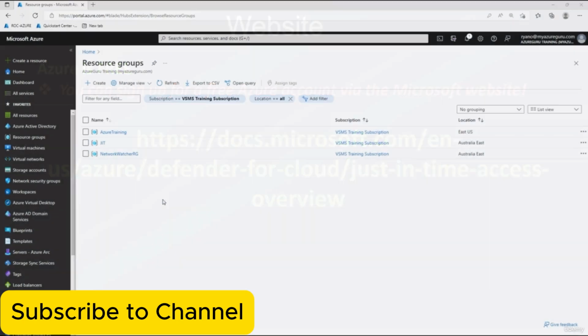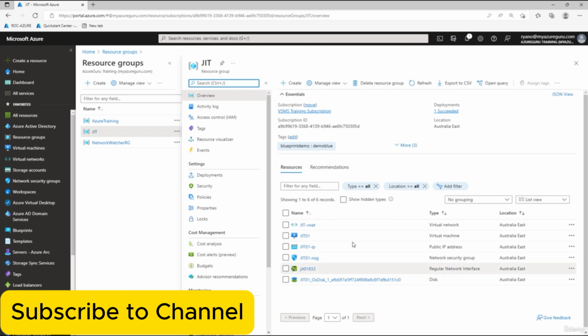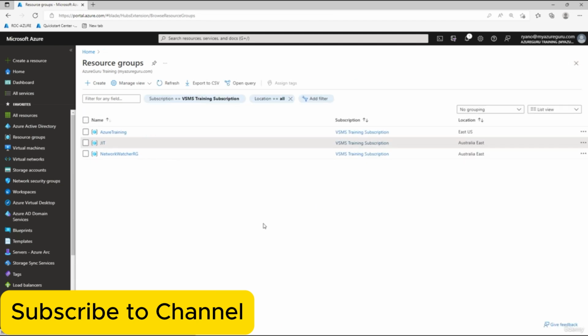Hi, as you can see, I've gone ahead and logged into the portal. In order to enable just-in-time access on a virtual machine, we need our resource group and we need a virtual machine. If I click on my resource group that I've created prior called JIT, you can see I've got some virtual machines in there. But let's create a new virtual machine and put it in that resource group and enable just-in-time access. So I'm going to close that down.